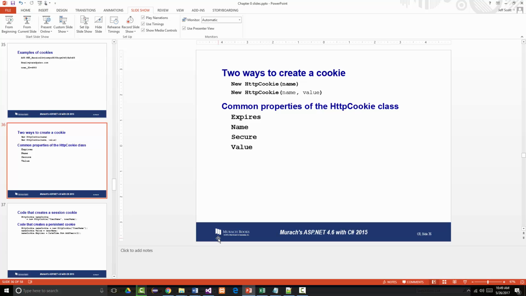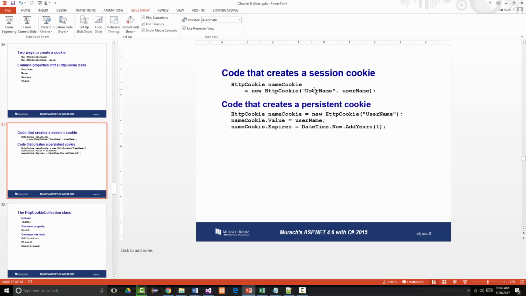A session cookie is kept in browser memory and exists only for the duration of the browser session. That's as opposed to a persistent cookie, which is kept on the disk and is retained until the cookie's expiration date. When you create a cookie, at a minimum, you have to give it a name and a value. Typically, you give it more information than that. So here's the name, and that would be the value.